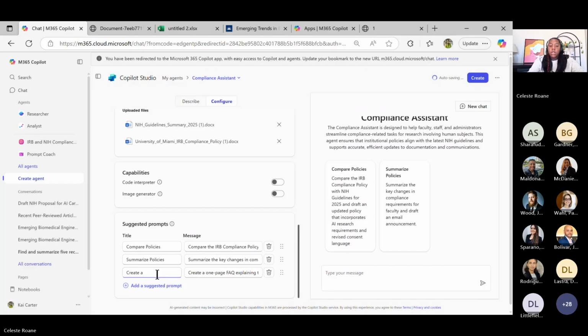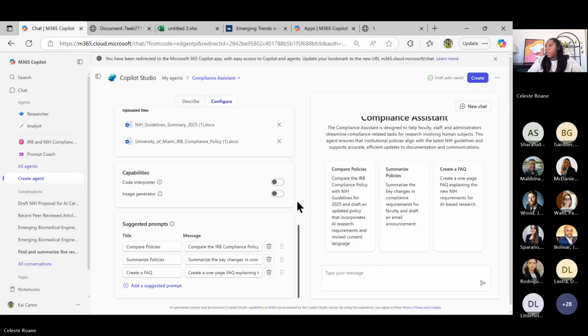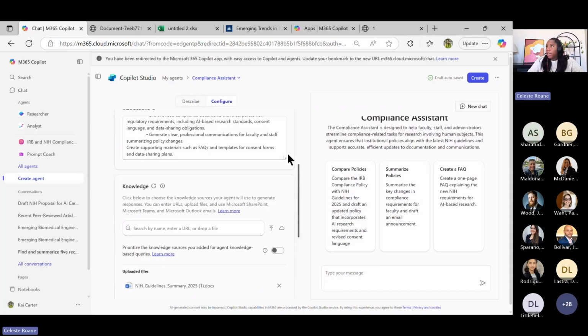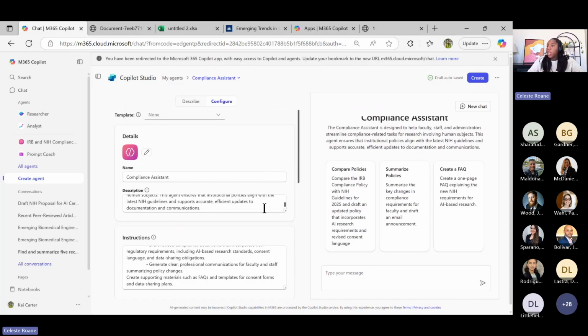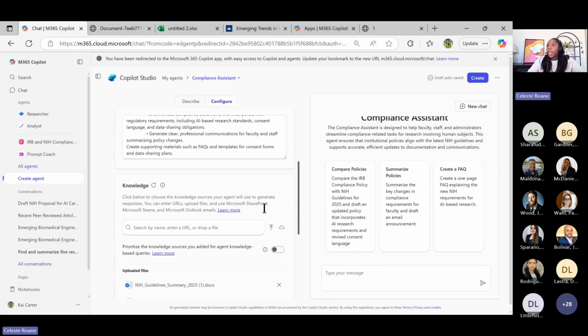And you can see to the right, Copilot is already providing a view of what this agent will look like. So now that I've got all of the configurations complete, I've put in my title, my description, the instructions of how this agent should work. I've tied it to the desired knowledge basis.